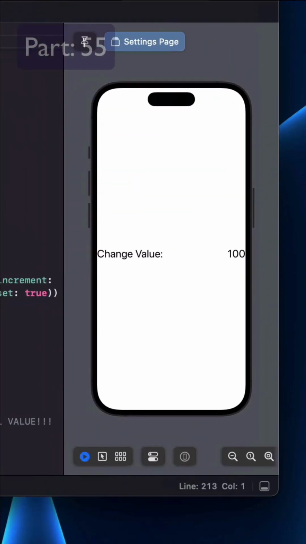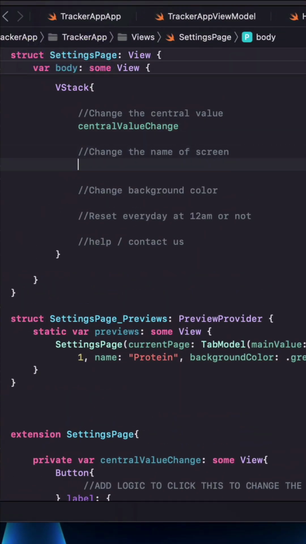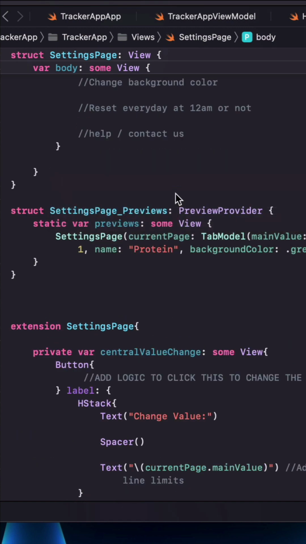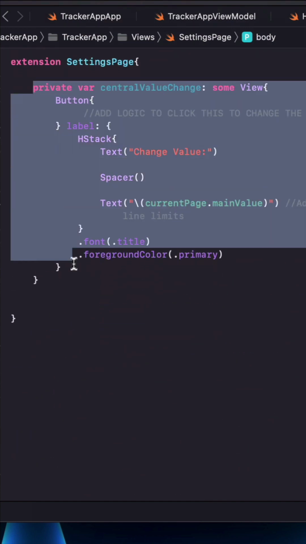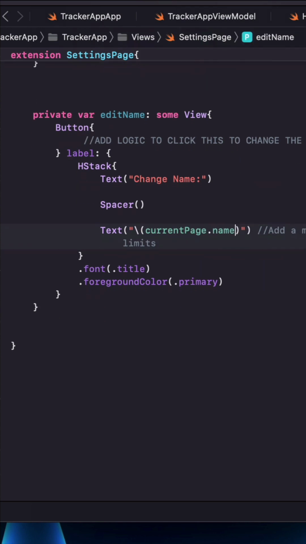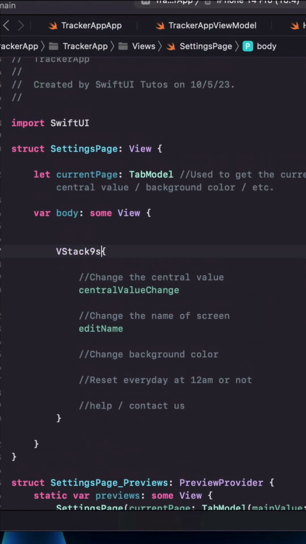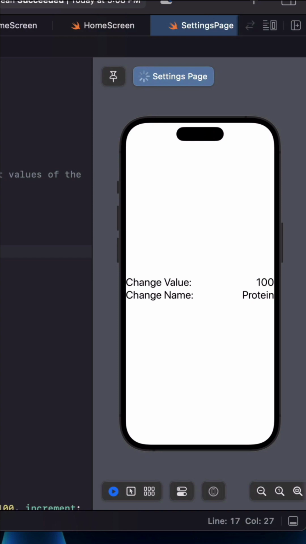I'm making a settings page that adapts to each tab in my app, and I forgot that the user probably wants to change the name of the screen they're on in the settings page. And so to add that in, it's going to be super similar to how it was for the change value, and it's just a button with a H stack as a label with the change name and then the current name shown. And as you can see in the preview, it's right there below what we did last time. And one thing is that I'm going to be adding a spacing of 20 to this VStack so that everything we add is a bit more spaced out.